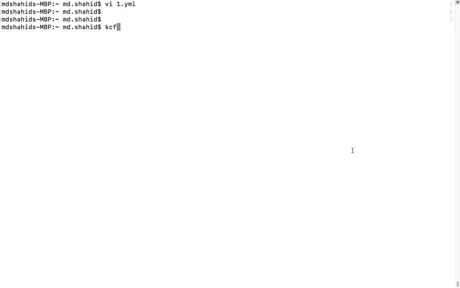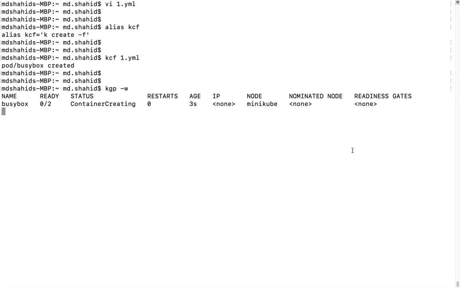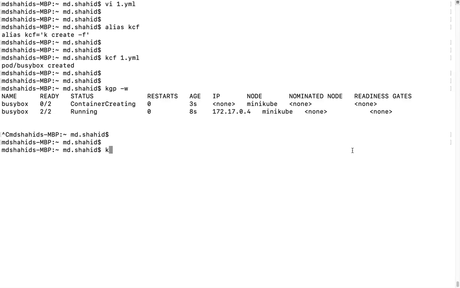So let's use our alias KCF. It stands for create dash f. KCF dot YAML, and KGP is get pods, and we are using the watch switch. Let's see what is happening. Excellent. So now we have created a pod with two containers.